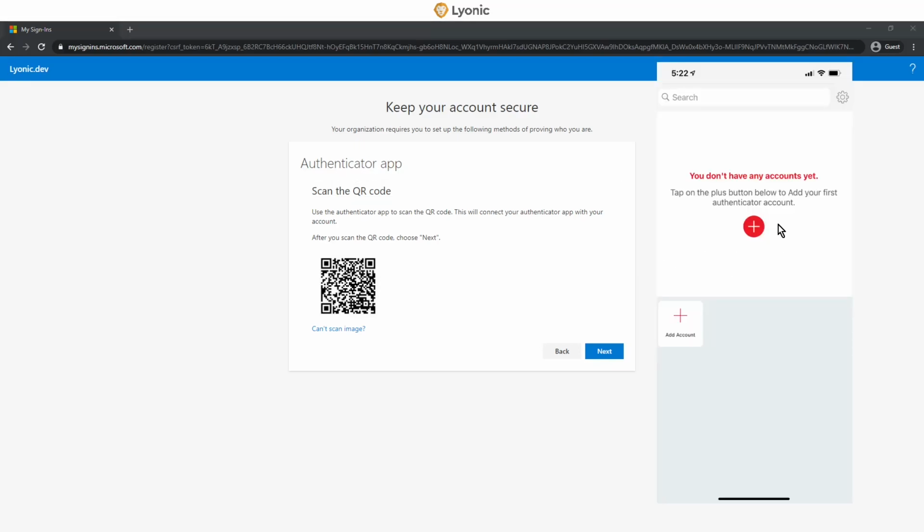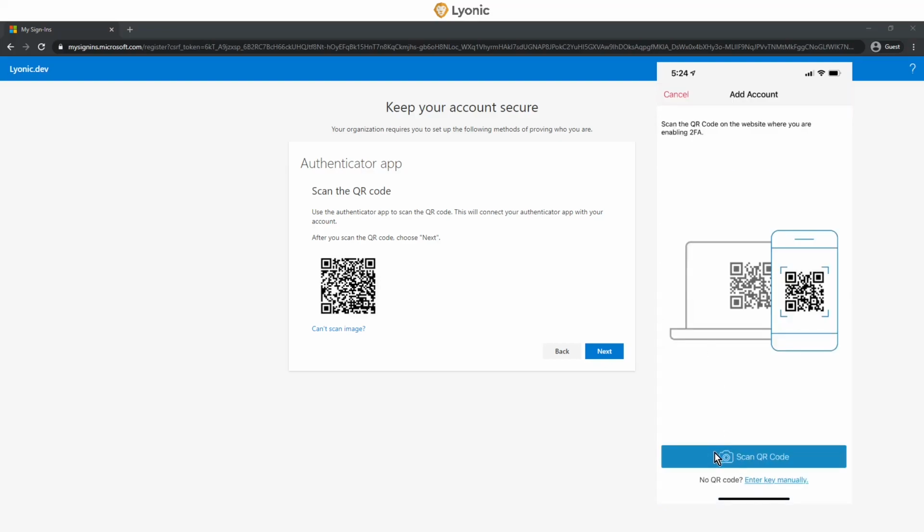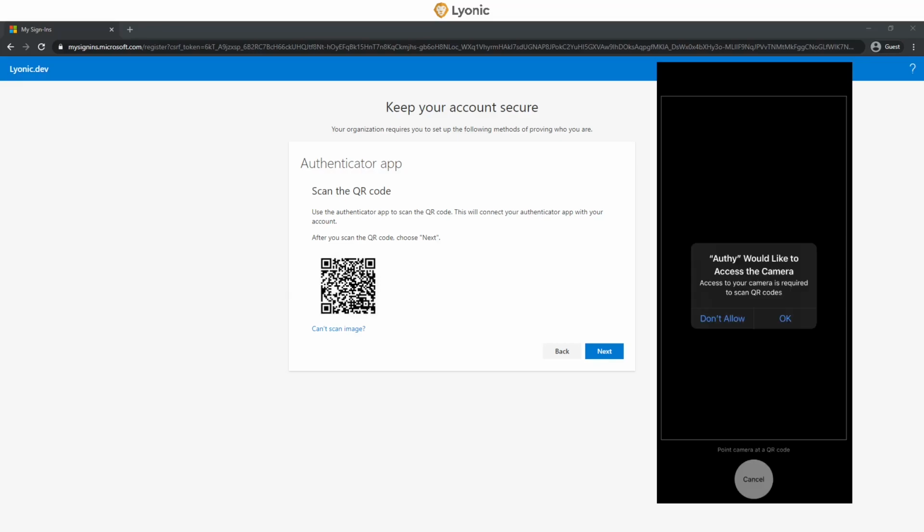Here's my iPhone. From within the Authy app, I'll tap on Add Account, and then we'll tap on Scan QR Code. Authy will then ask if it can have access to the camera on my iPhone. I'll tap on OK and scan the QR code.